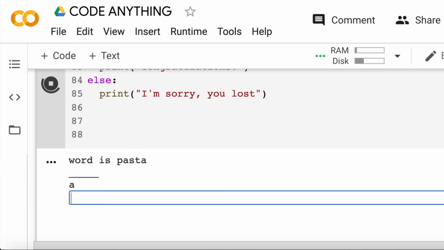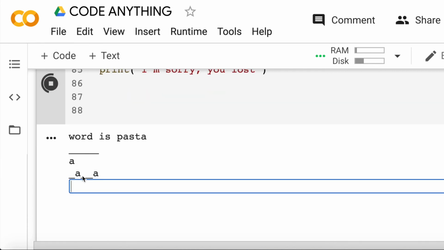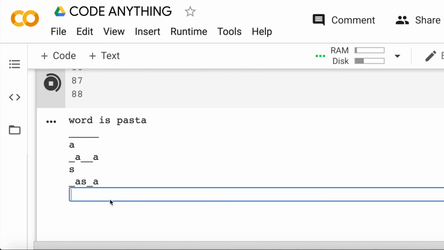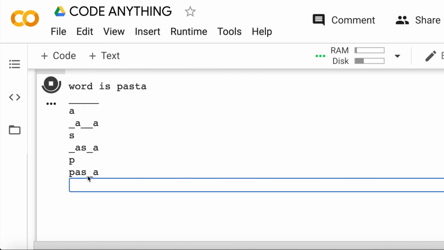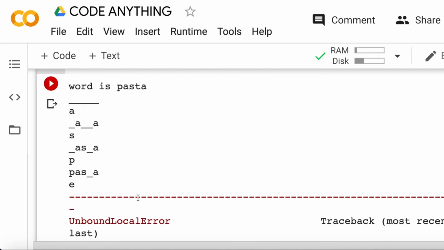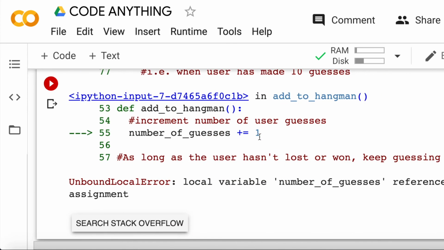Word is pasta. Let's guess an A. There we go. We got blanks and we have A's where the pasta is. Let's say S. Okay. But here, let's say I got a bunch of wrong guesses. E. Oh, so we have a problem in add to hangman. Number of guesses is referenced before assignment.